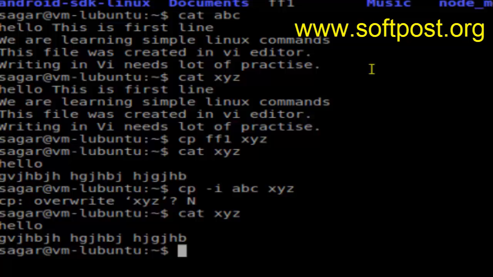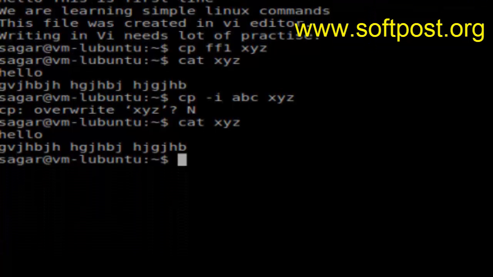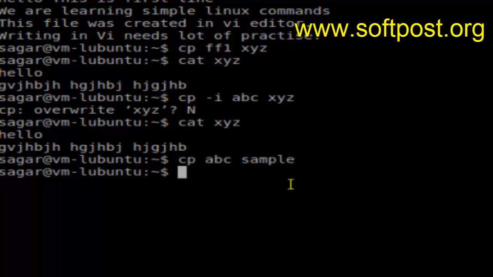Now this is about copying files in the same directory. Say for example, you want to copy the file abc into a folder, as you can see, there is a folder named sample. What you do is the same command, cp, the name of the file that you want to copy, then you give the directory name. You can give a new file name, say xyz or anything, but if you want to keep the same name, you can just give the name of the directory and then hit enter, and then that sample directory should contain the file.